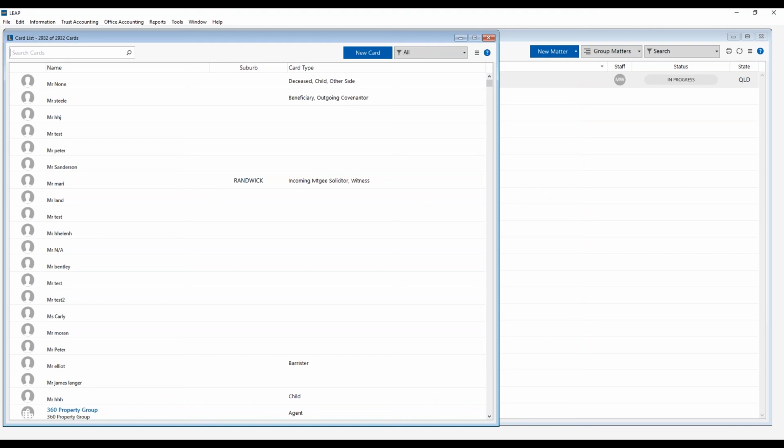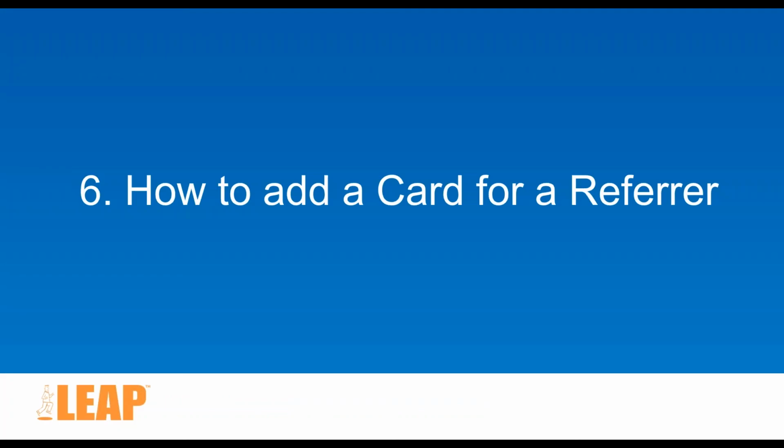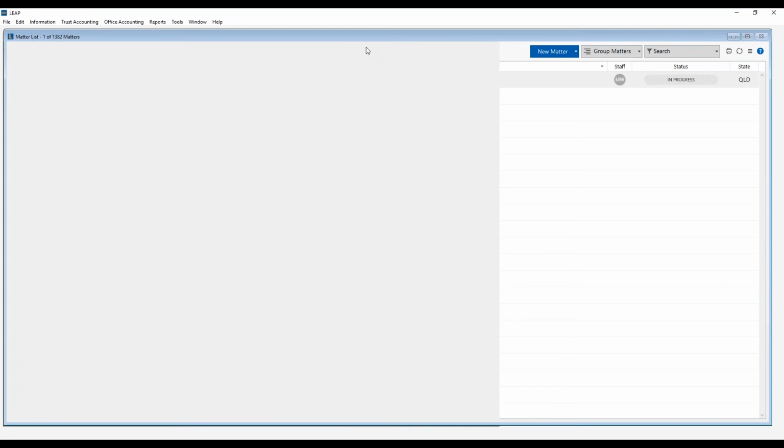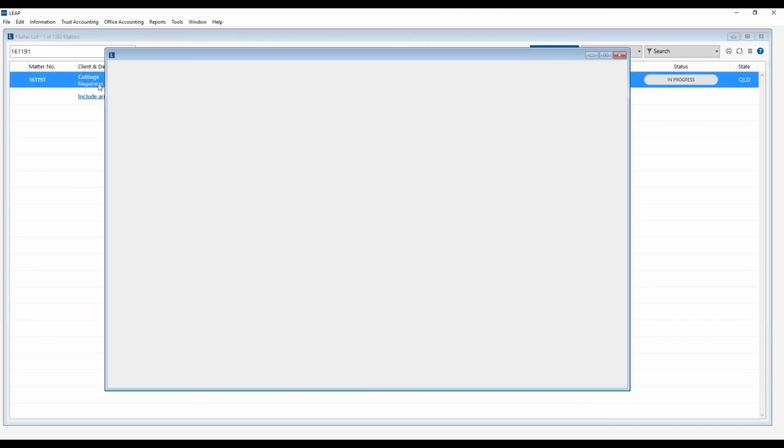Next, let's have a look at how to add a card for a referrer. The purpose of wanting to keep track of who refers clients to our firm would be to see where our relationships are coming from, and it's a good way to build the community and business relations with people that refer the matters to you. So let's look at Collings back in Leap.